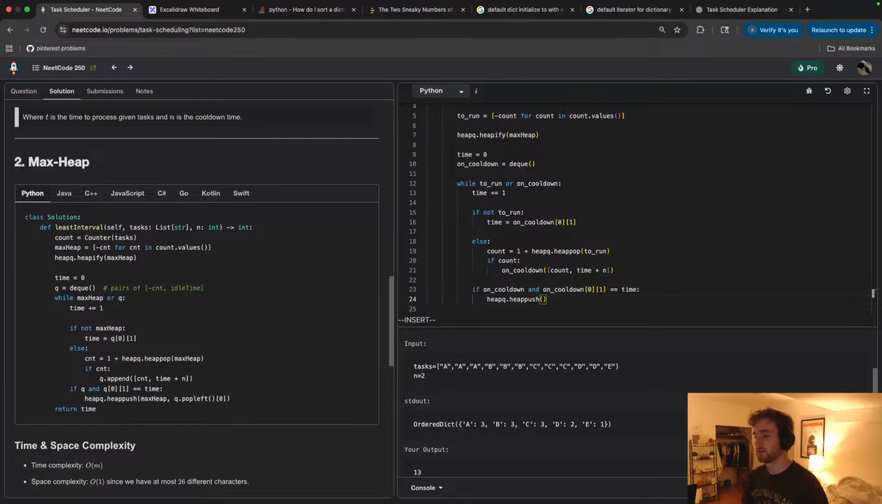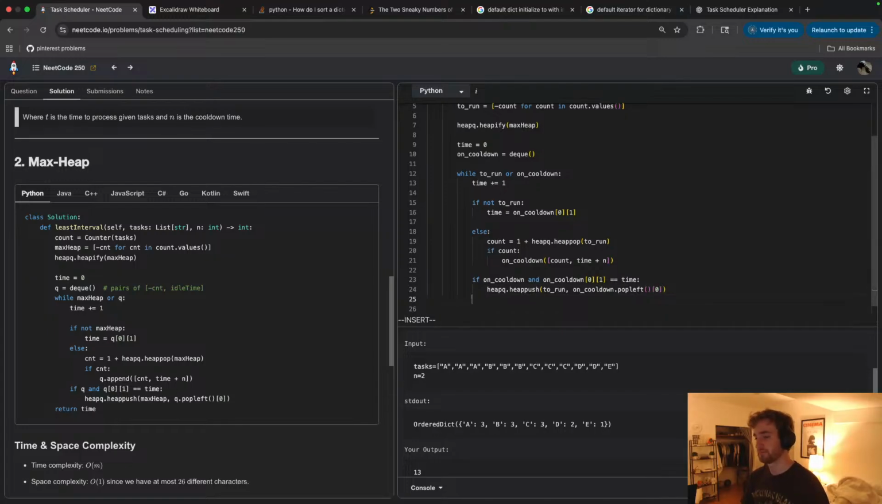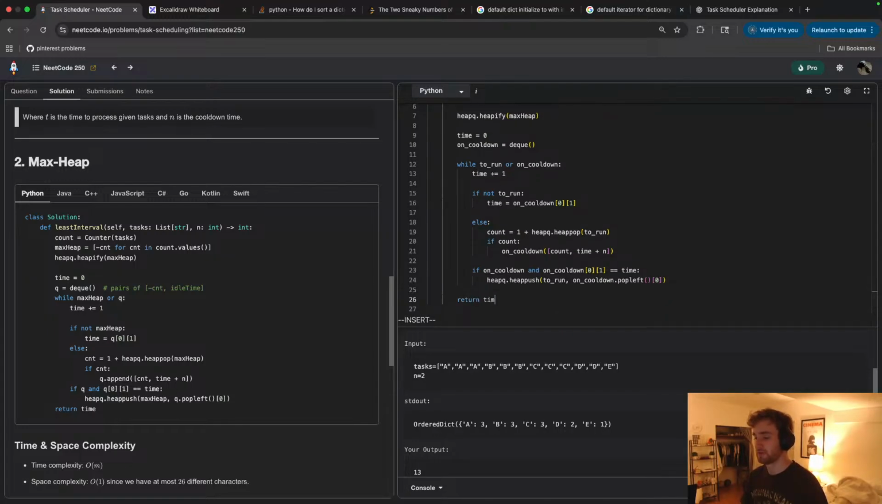What do I call this? To run. So push to run on cooldown dot pop left. Yeah, we're just going to push the count to that. That's all we care about for the heap. And we'll just return our time.